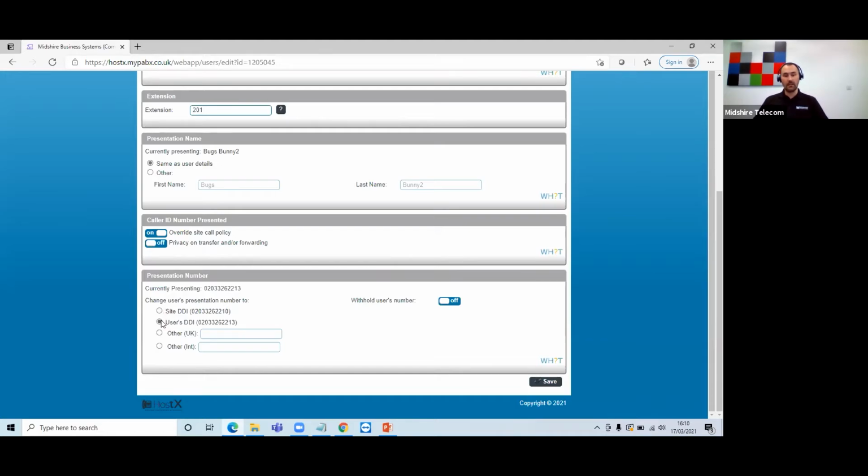At the moment, this user, Bugs Bunny, is actually presenting his DDI when he makes an outbound call. But I could tell it to present the site telephone number, or indeed, if I really wanted to, I could present my mobile number. For argument's sake, if I click save, I could present my mobile telephone number on outbound calls from my hosted telephone. So that was quite useful. If I want to withhold my number on all outbound calls, that's okay too. I just need to click that.